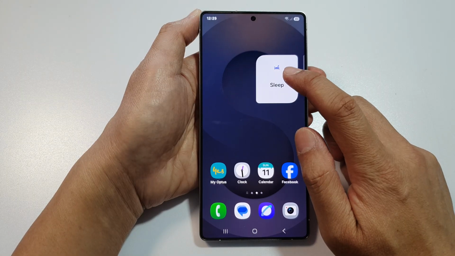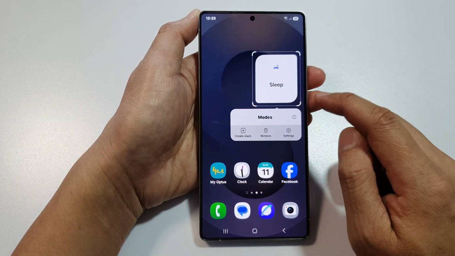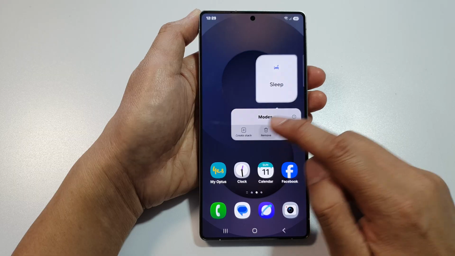So here we can remove the mode by simply touching and holding onto that. From the pop-up, tap on remove.